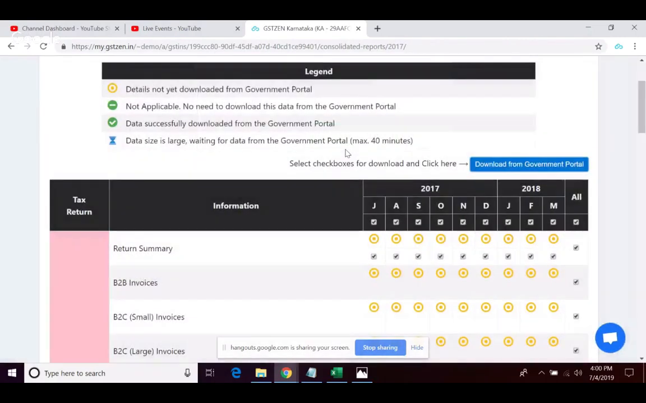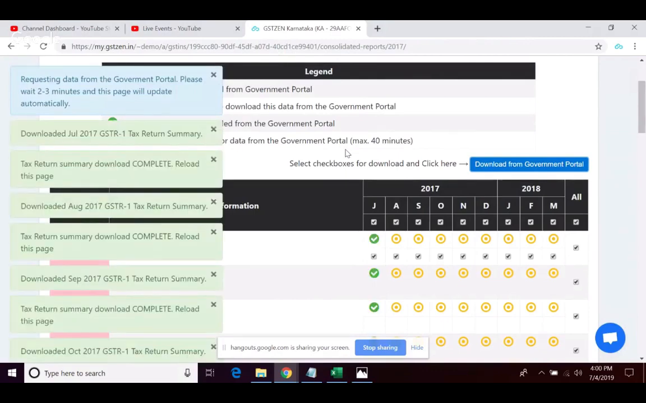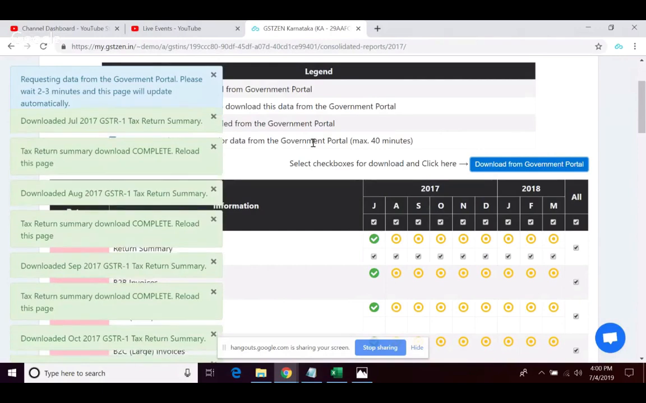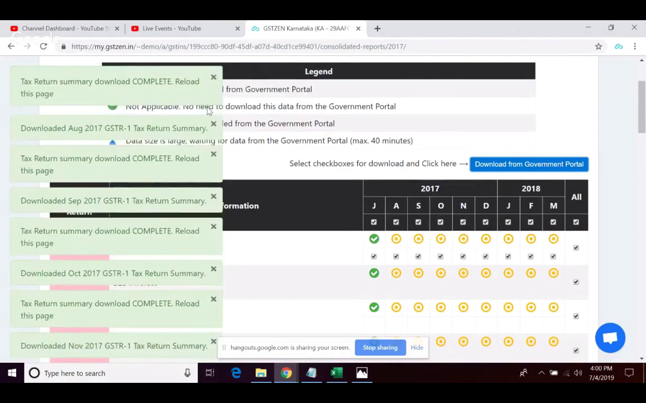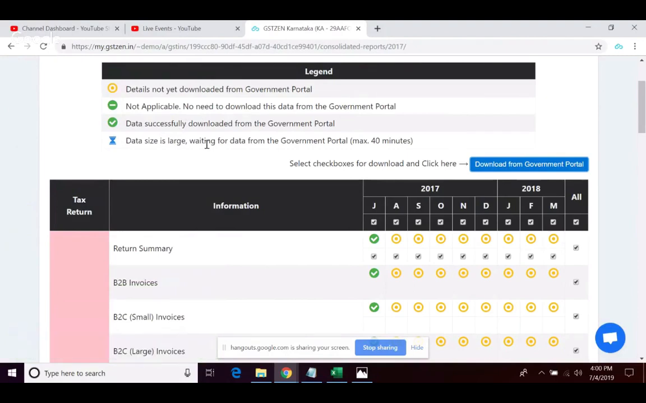And I'm saying yes. So here now GSTZen will seamlessly integrate with the government portal and fetch the data. You can see on your left side, whatever the periods the data is getting downloaded, it is refreshing by itself.